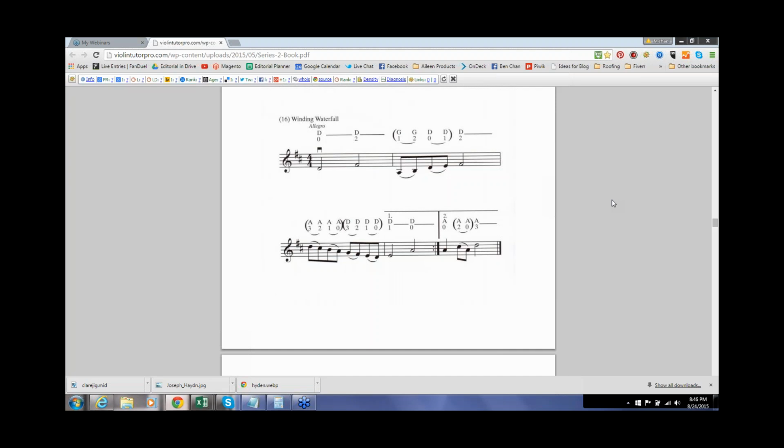To actually cross strings, make sure that your elbow is changing pivot points. So on the D string, my right elbow is about even with the instrument. And then as I go down to the A string, it's below the instrument. And then if I'm on the E, which we haven't learned, it would be at my side. In the case of the G, which we do have in this piece, the elbow should be above the instrument.